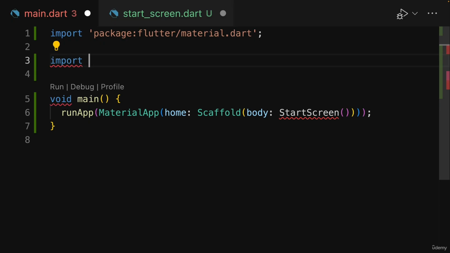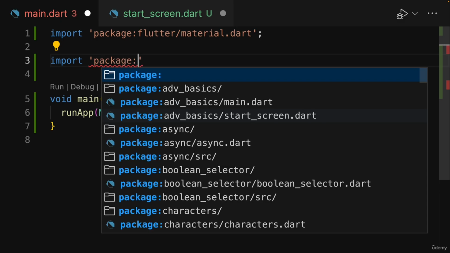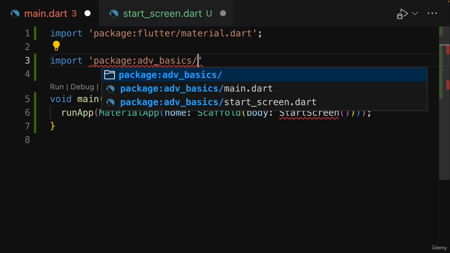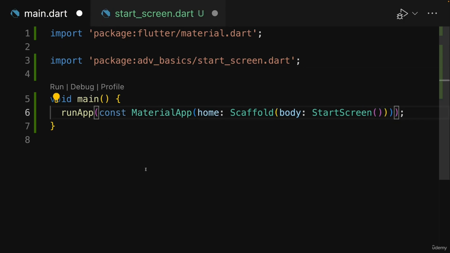So therefore here we add another import. And if you want to import from your own files, you can still do this with the help of package, but now you use your project name, in my case fbasics, and then there you point at the file from which you want to import, in this case startscreen.dart. Now we can also add const here to unlock these potential performance improvements.